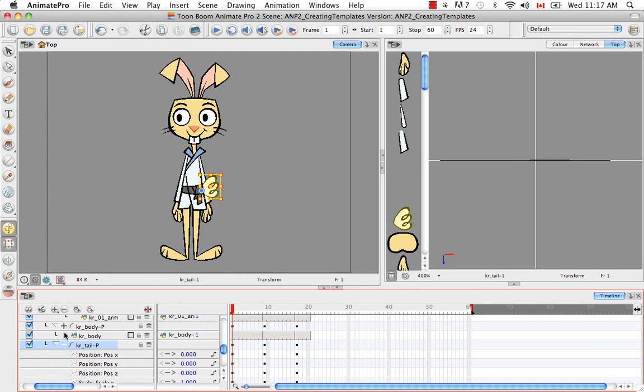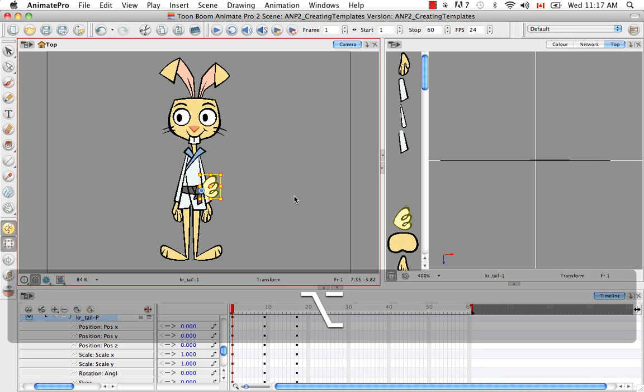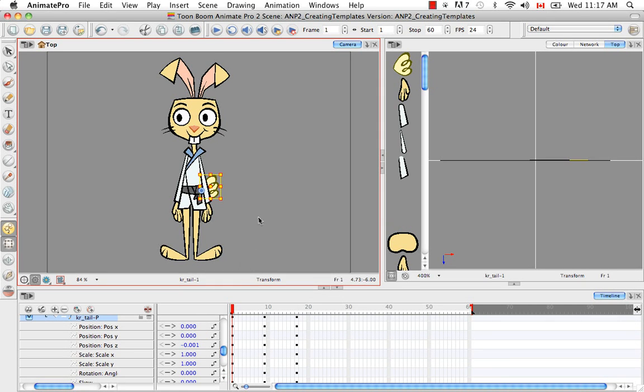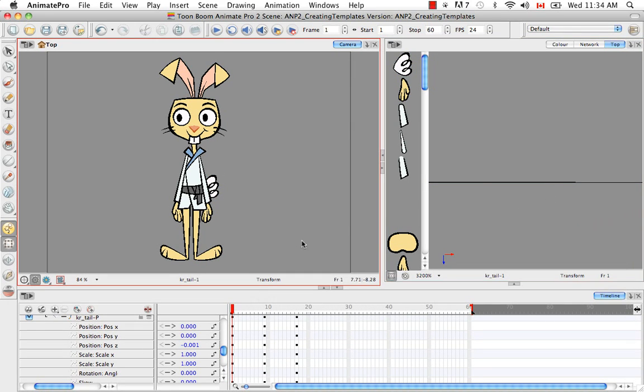I'm going to open up the Karate Rabbit tail peg, and if I scroll down, we can see that the Z position is at 0.0, and I'm going to put the focus back on the camera and do exactly what I did before. I'm going to use Alt up arrow to push it back. And as you can see, it's also moved here in the top view. So there it is.